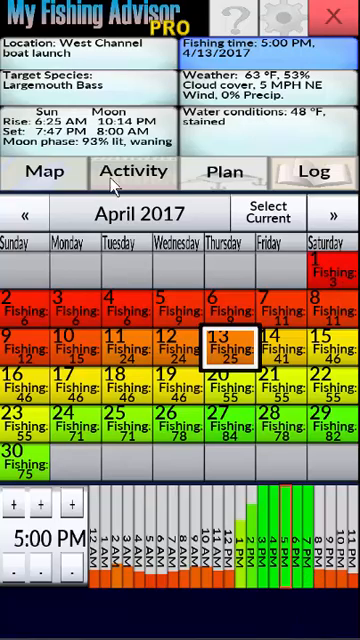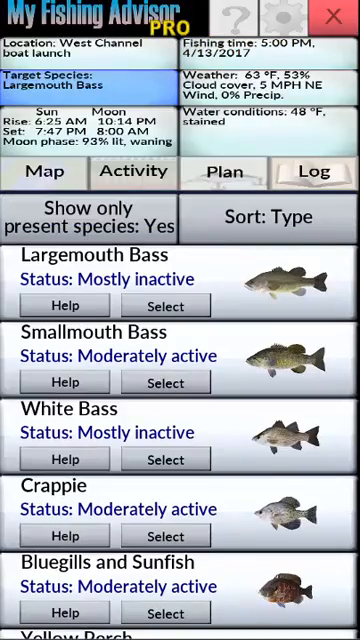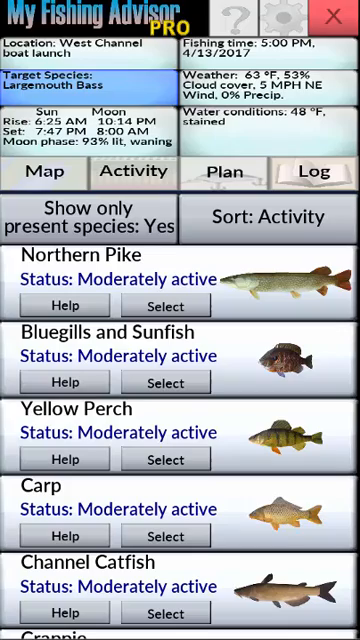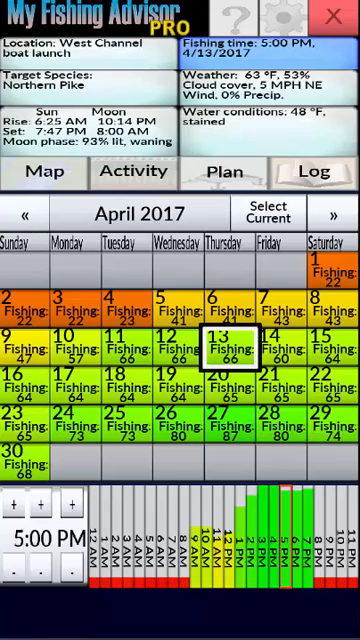Next screen, the target species. You can sort them by type or by activity to see the most active species listed on top. There's help for each species of fish, and if you select a species, it will bring you back to the last screen you were on, in this case, the calendar and the time.